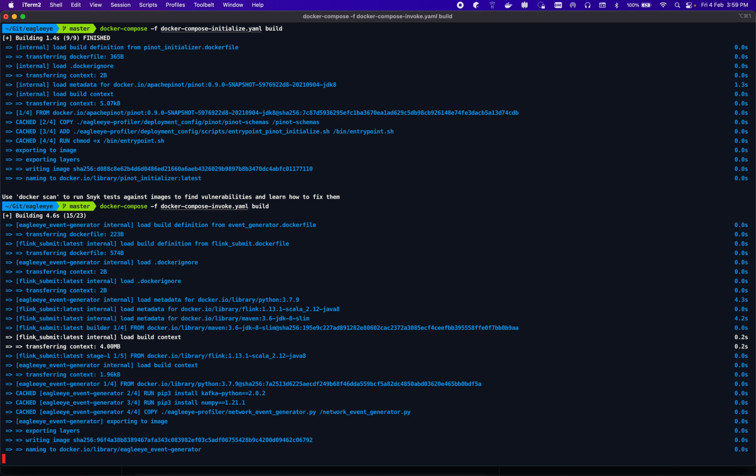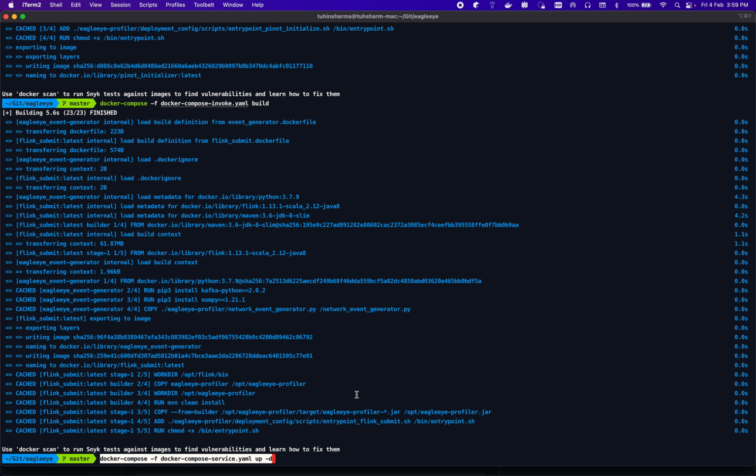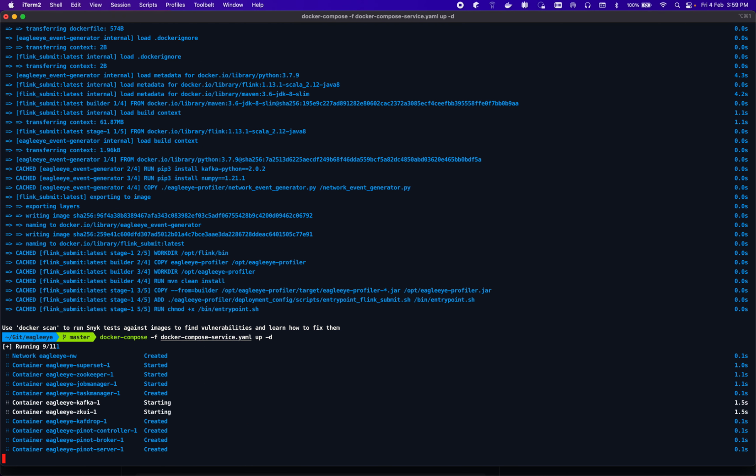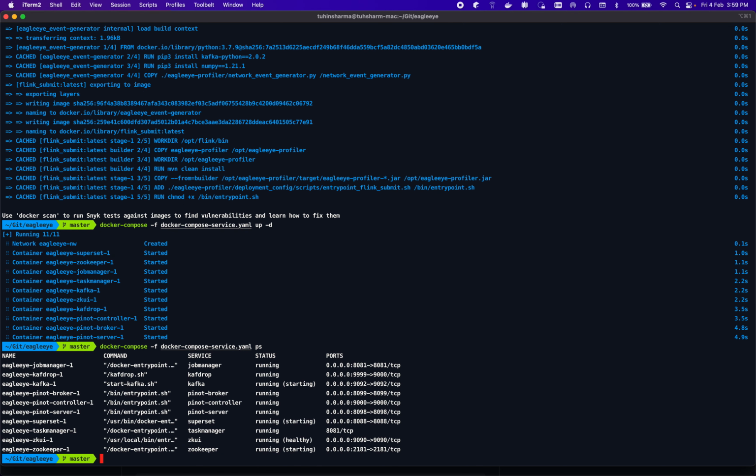So now we are going to bring up the services first. Okay, so let's see what the status of those is. Okay, so they are running. Let's give it probably a few seconds so that all the services are up and running, and then we can use the UI to visualize whether they're running fine or not.